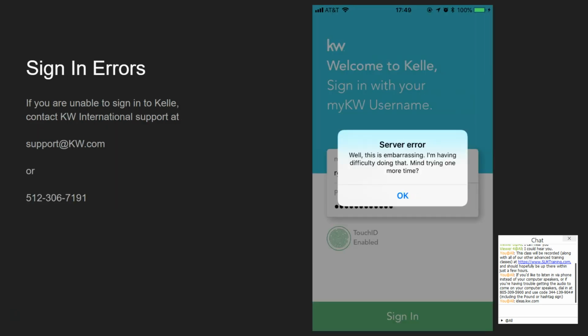Now, since Kelle is fairly new and it's still being worked on and developed, some issues are bound to happen. If you're sure that the username and password you're using to log into Kelle is correct, you've gone to MyKW and verified that you can log in with that information, and it still gives you different errors, especially like this one, unfortunately, there's not anything to do about it. You would just have to wait it out until KW International gets it fixed on their end. There is no fixing that can be done by you or by us. It has to be KW International.